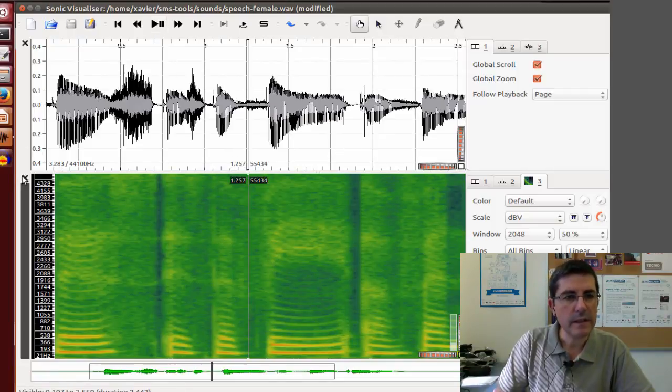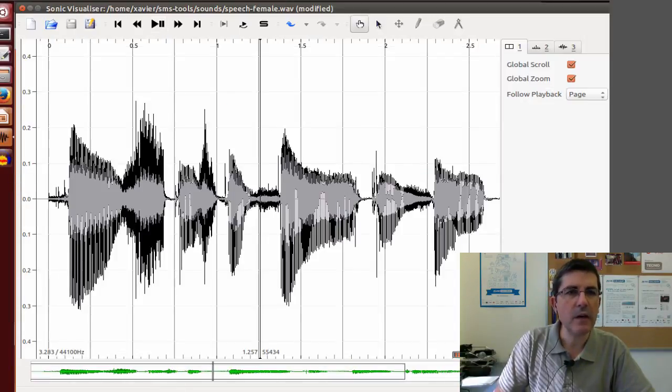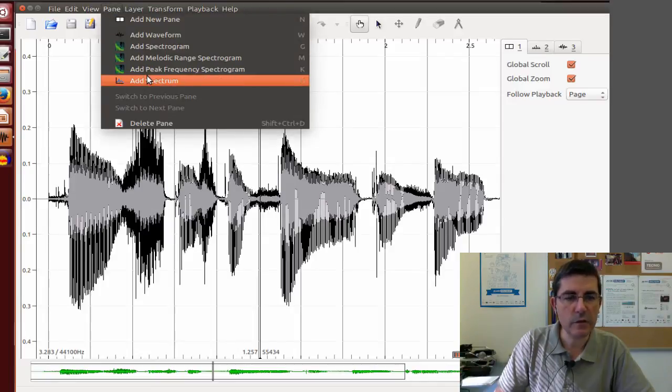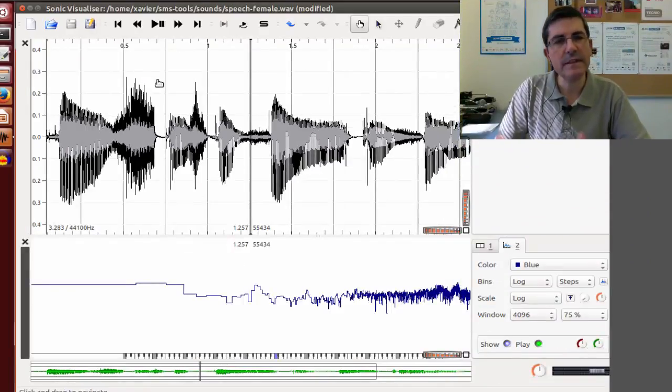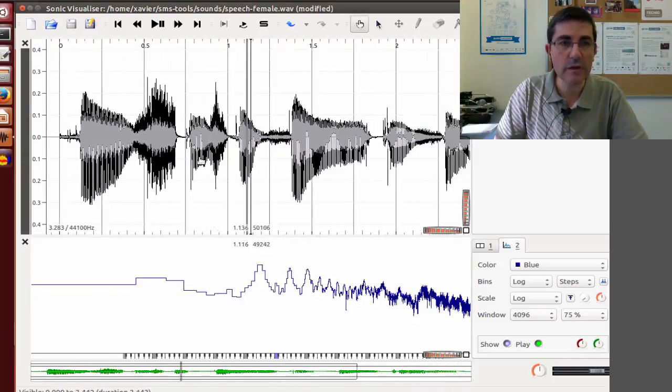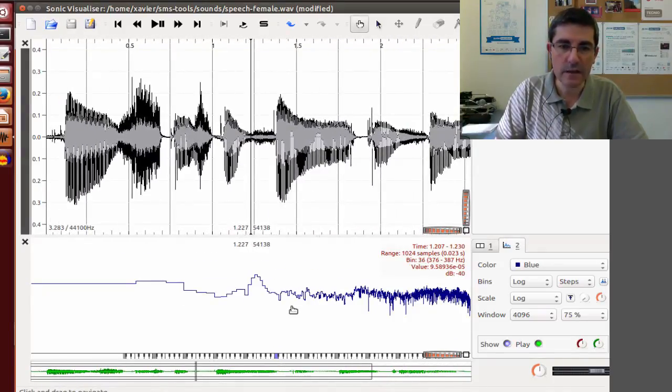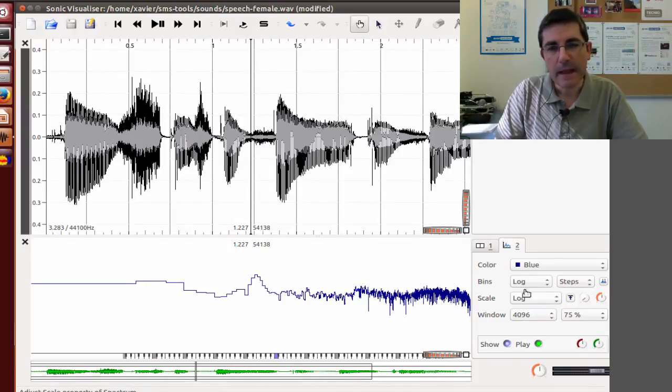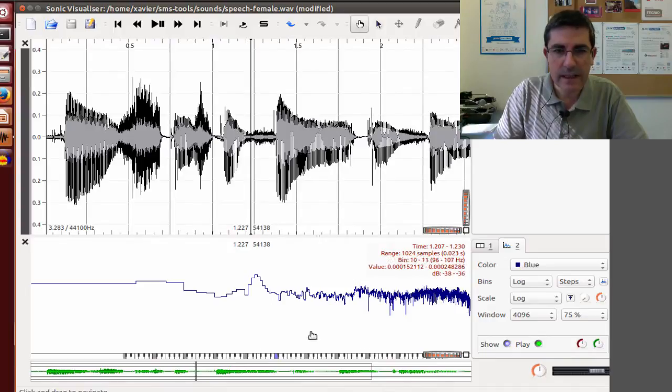For example, we can close this pane and now open another pane, which is a very useful one, which is the spectrum, which is basically one slice of the spectrogram. Okay, so if we move the cursor in the waveform, the spectrum changes. Here by default the horizontal scale, which is what is called the bins, is in log scale.